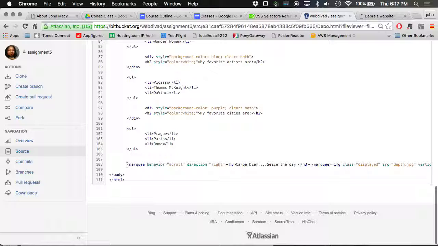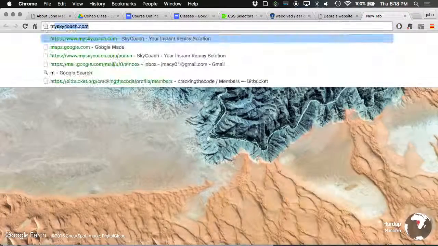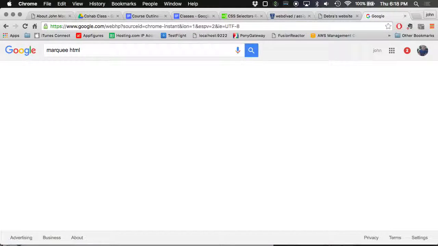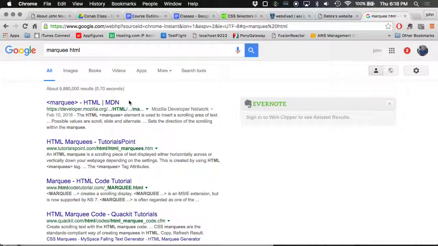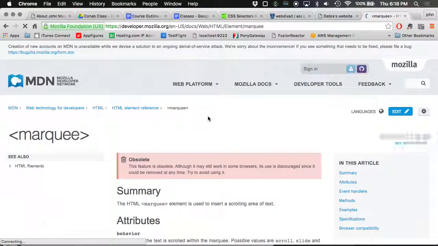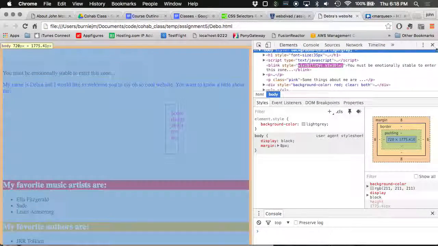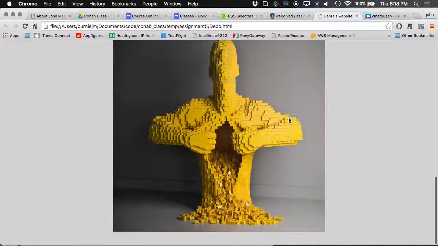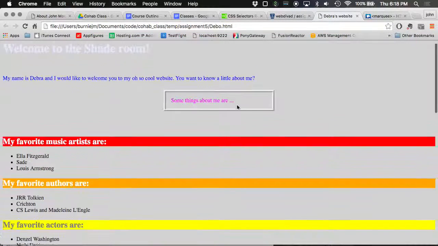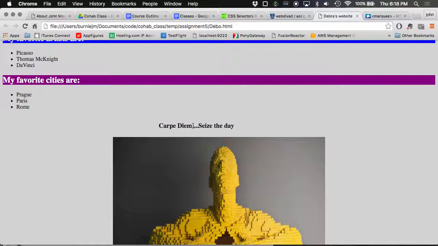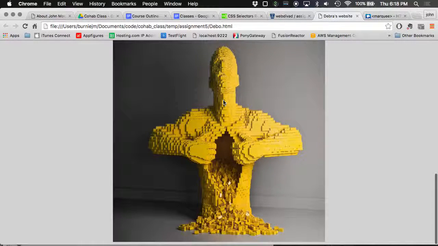You had a marquee. Yours wasn't widely accepted enough. So she used another element called marquee, which does this. Scroll. So, very cool.